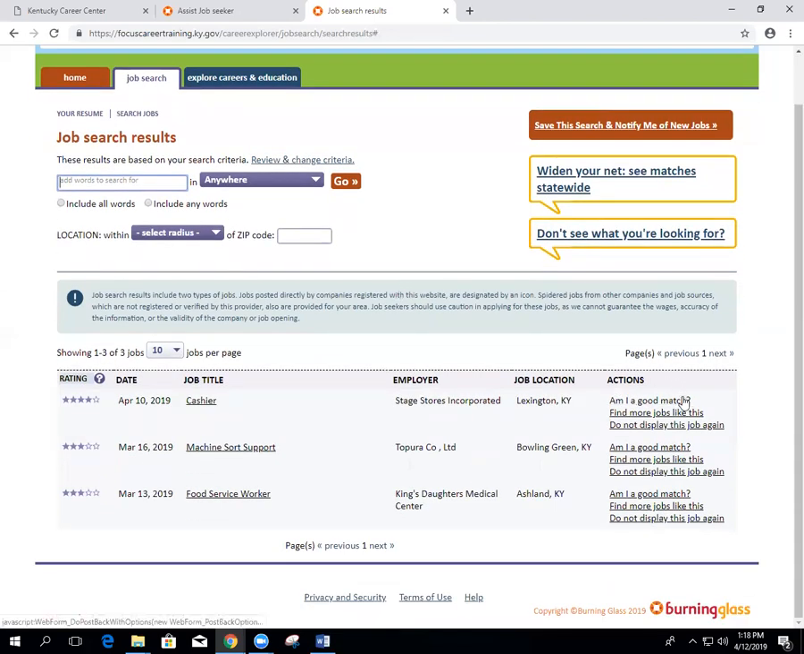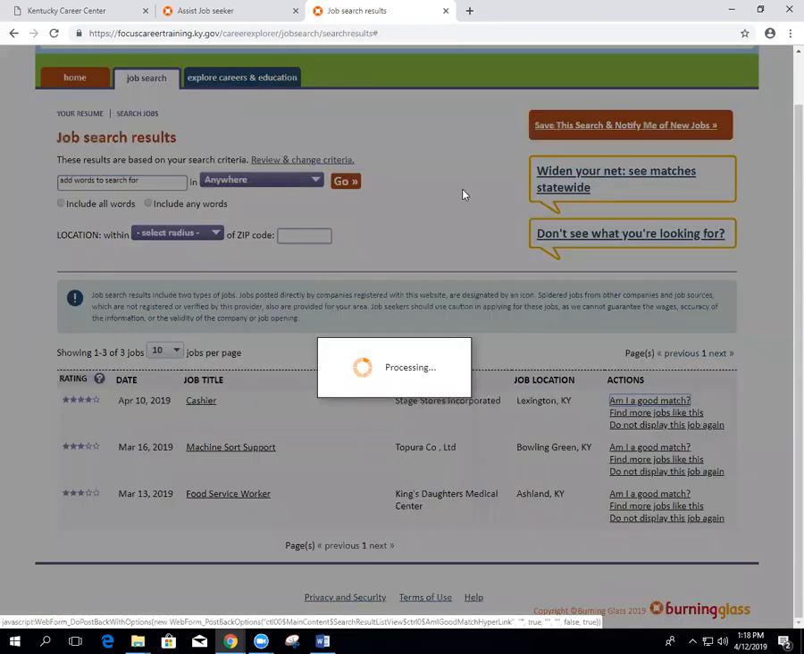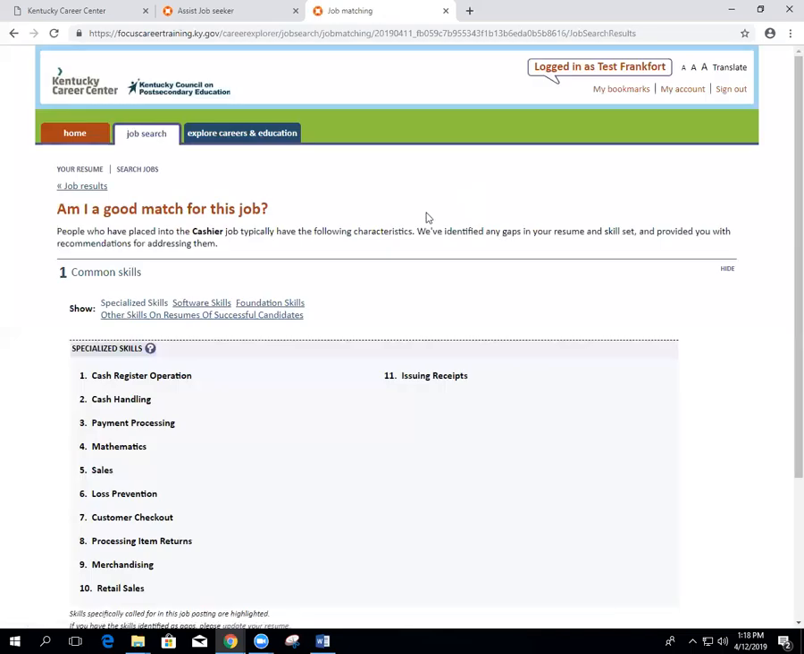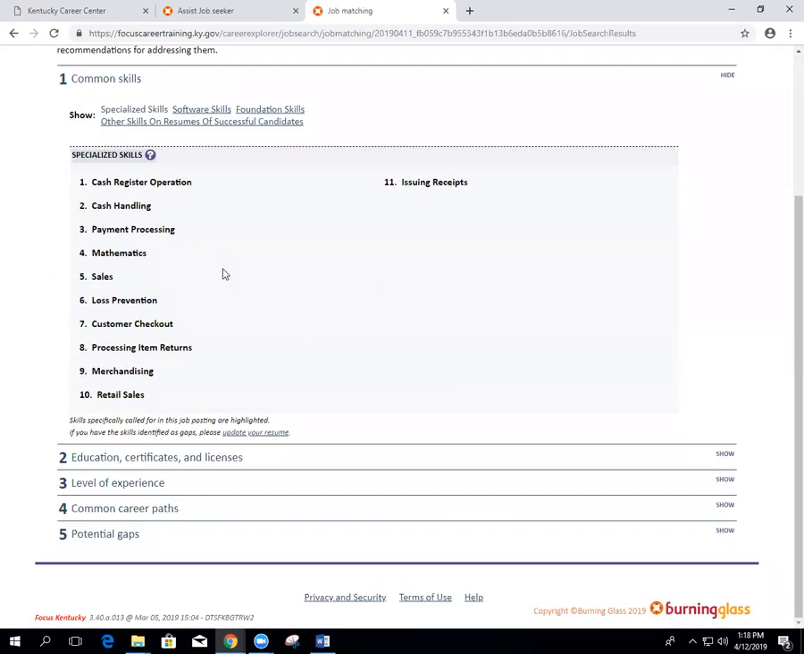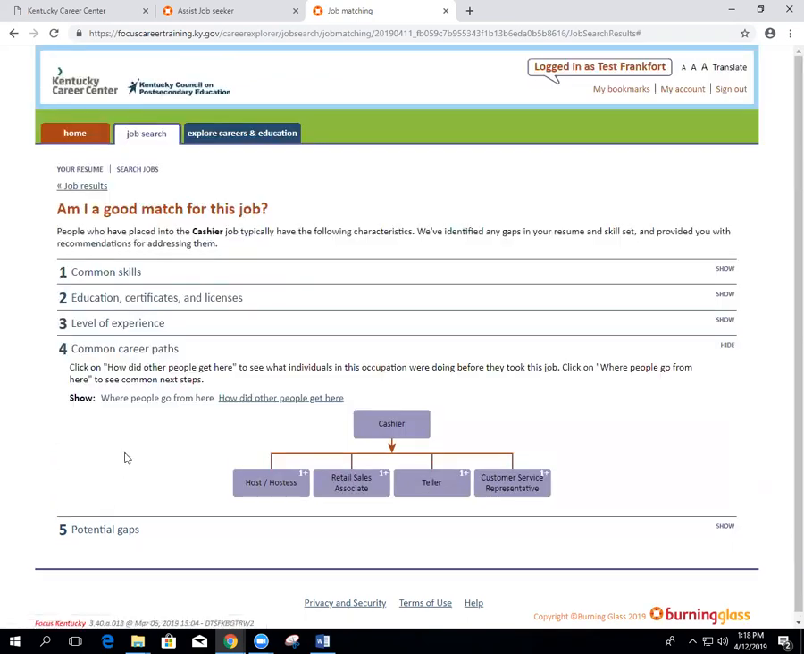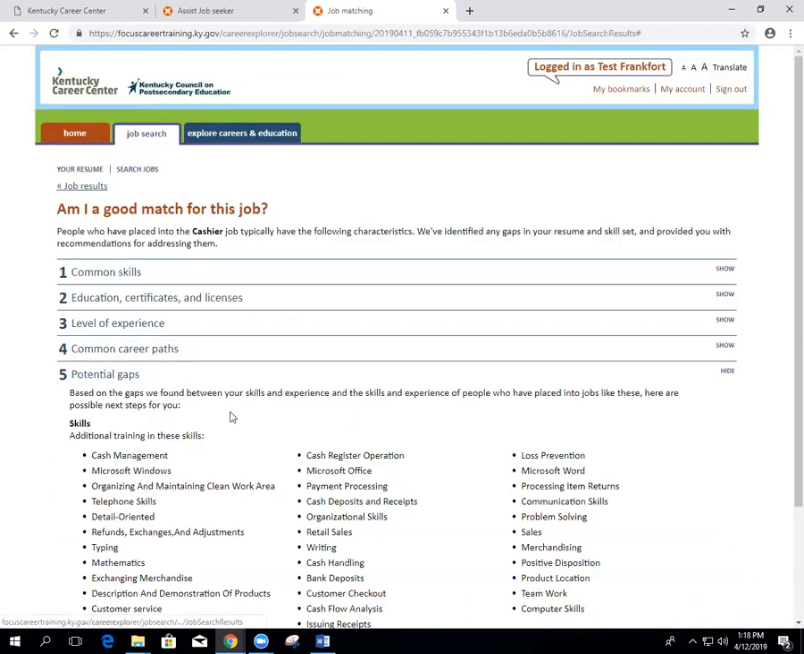You can click this Am I a Good Match to learn more about a particular job you're looking at. This actually pulls some of the job database information from Burning Glass that's used over in the Focus Explorer piece, which we'll be covering in the next module. But on the job search page, it will show you just a subset of that information, such as skills, education, experience, career paths, and skill gap analysis.